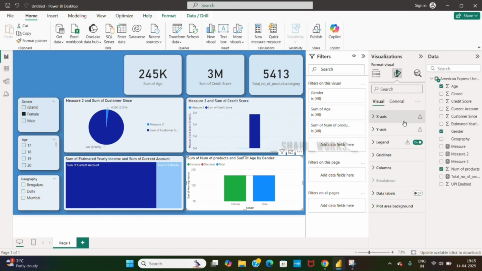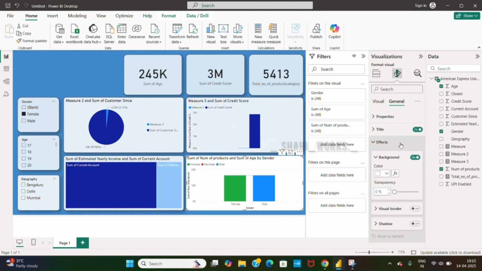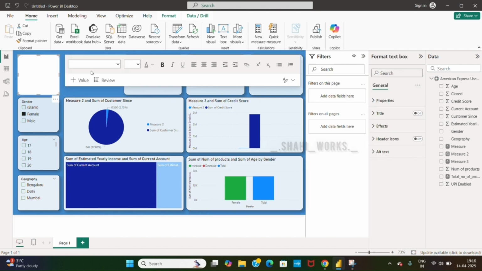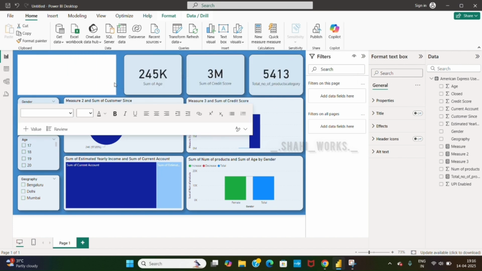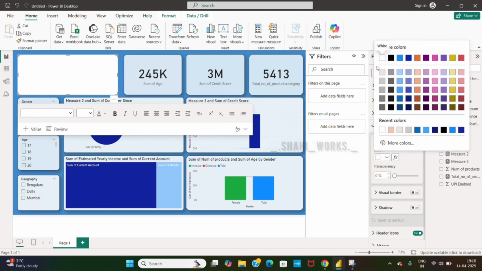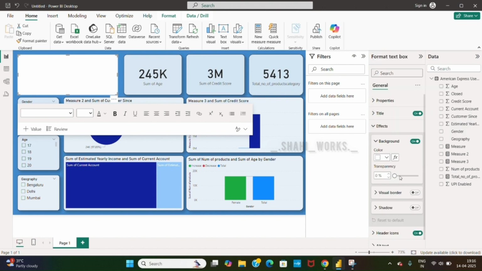In the Home tab you can see the text box. You can add this box by clicking on the text box. I am turning on the title setting in general and also header icons. For the title also I am changing the transparency level to match other visualizations in the canvas.